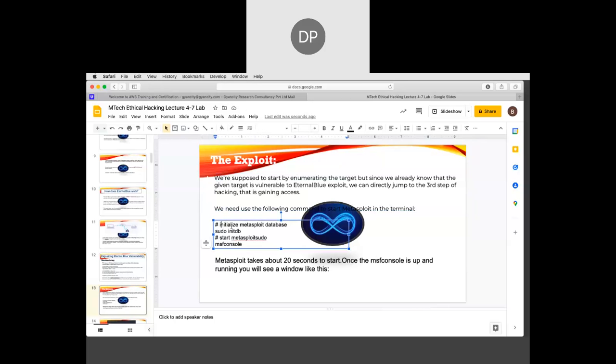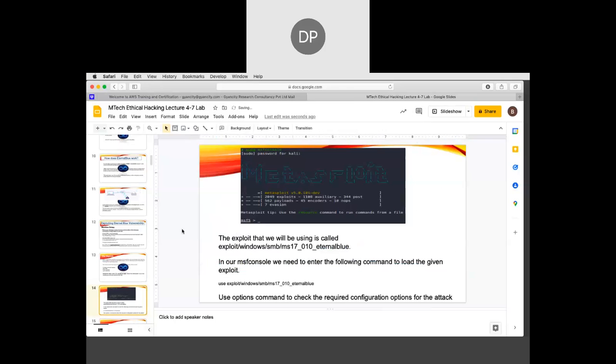In order to initialize the Metasploit database, we can type sudo msfdb init, and then in order to start Metasploit we can run the command sudo msfconsole. Metasploit takes about 20 seconds to start. Once the MSF console is up and running, you will see a window like this. This window opens when we open Metasploit.